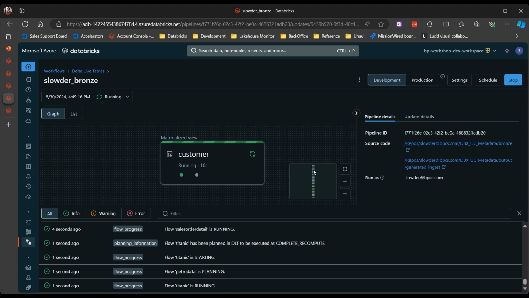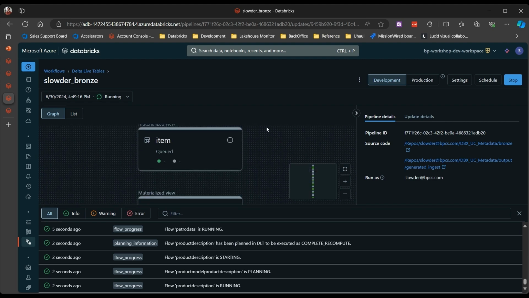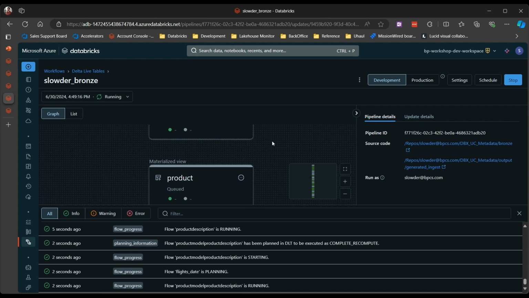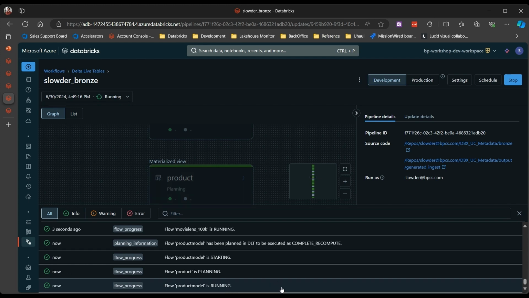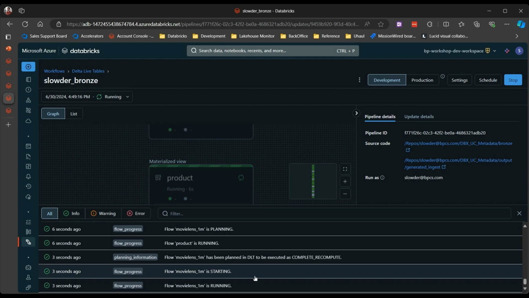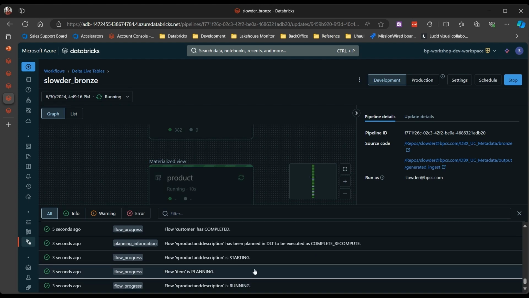Notice here, a couple of them are already starting to go green. Starting, planning, running. Almost all of them are green. And we're starting to see our first completes. So we're going to let that keep running.